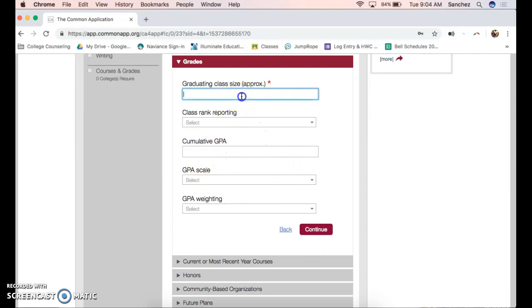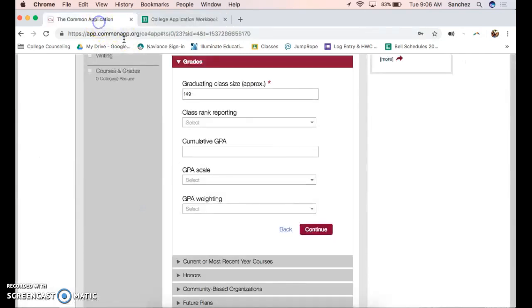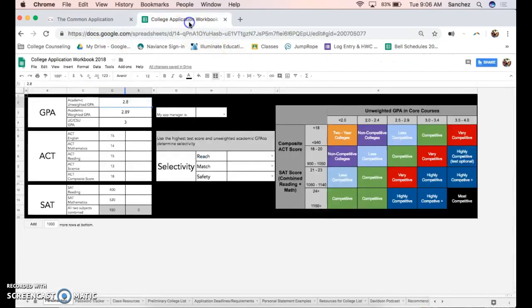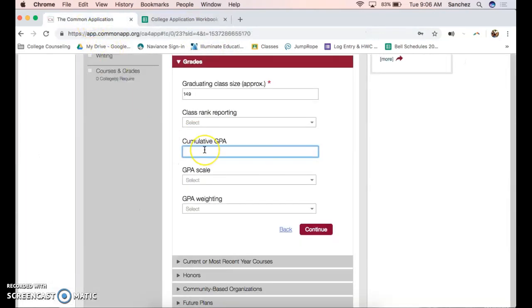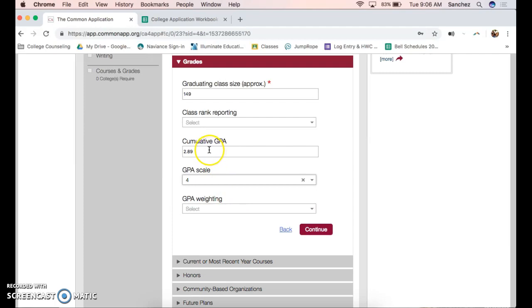Now, when we talk about class size, you guys are 149. You can go ahead and report whatever your cumulative GPA is. So this information can be found in your workbook. You should hopefully have all this information inputted from when we did it last time in class, at the beginning of the semester, and you'll go ahead and input that. It asks you to put in your GPA, so you can either choose to put the unweighted or the weighted, that's completely up to you. So I'm going to put 289, GPA scale on a 4.0, and whether or not that was weighted. So I happen to use my weighted GPA, so I'll go ahead and do that.